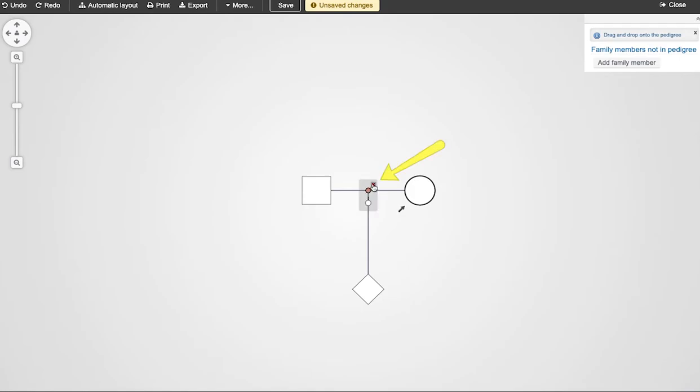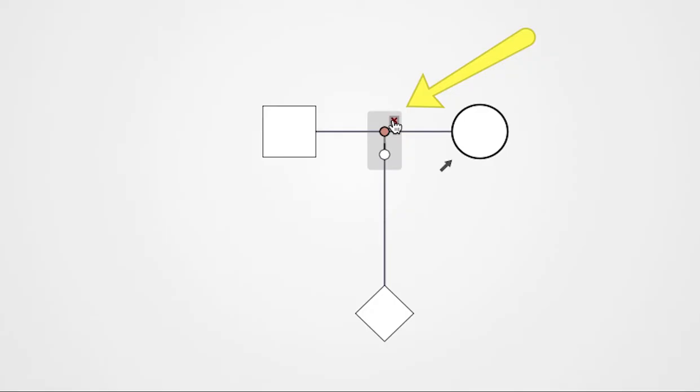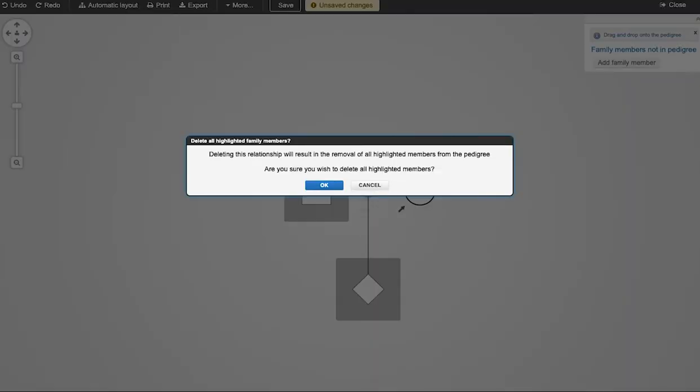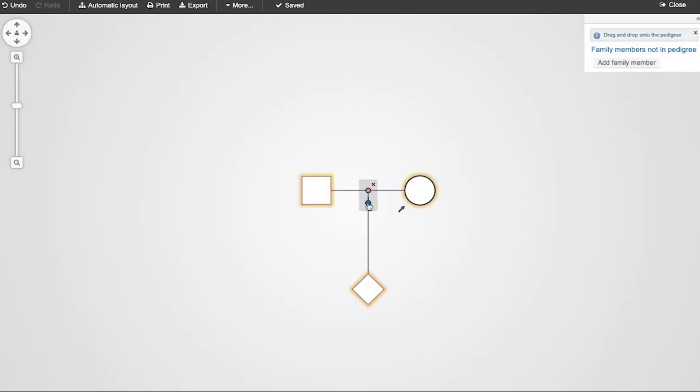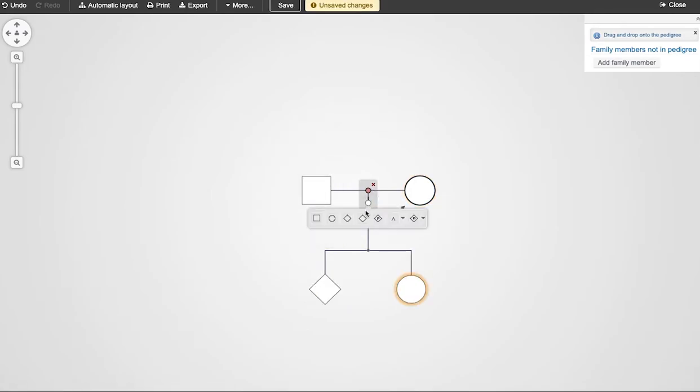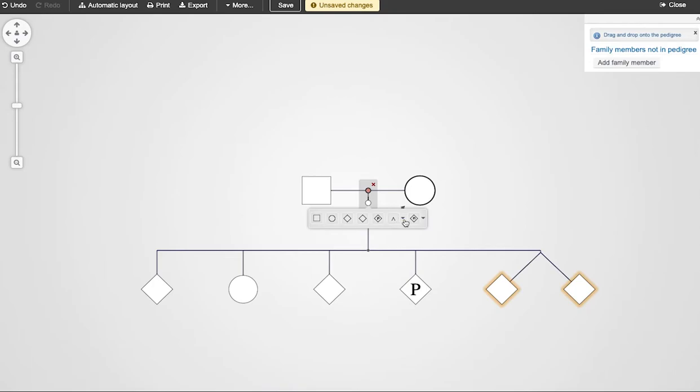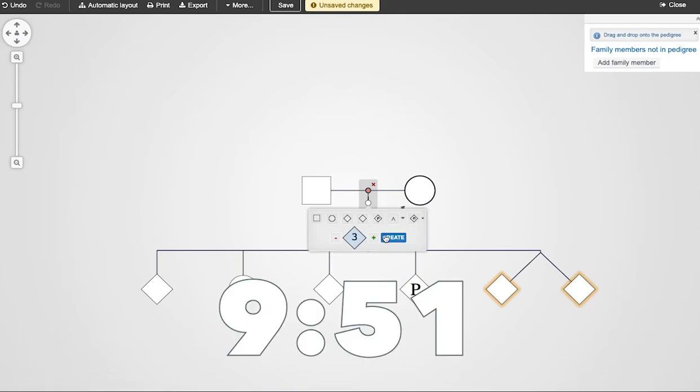To remove the partnership, select the red X above and to the right of the relationship handle. You will receive a warning that removing the relationship will also remove all highlighted individuals, which includes partners and any offspring that are the result of the partnership. Selecting the relationship handle directly below the red partnership dot will allow you to add any offspring attributed to the partnership. To learn more about the options available for offspring, skip to the time code on screen.